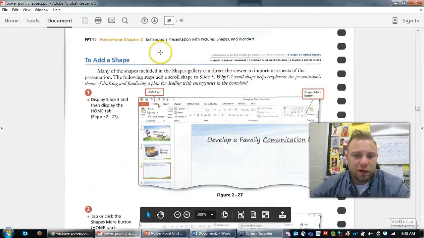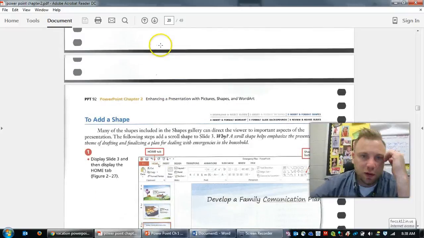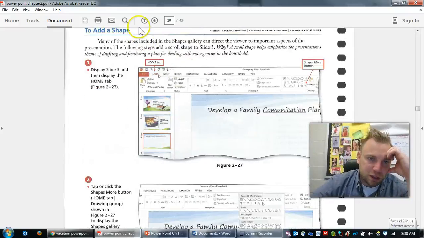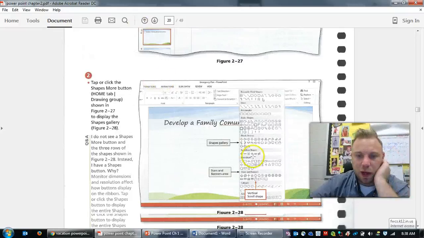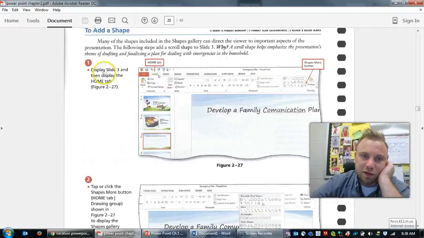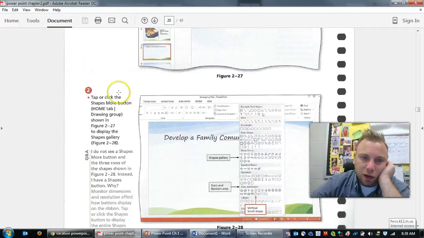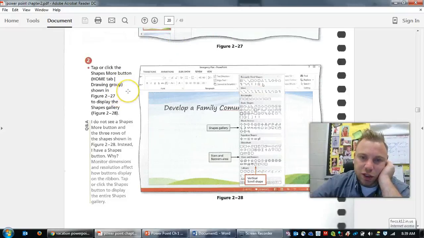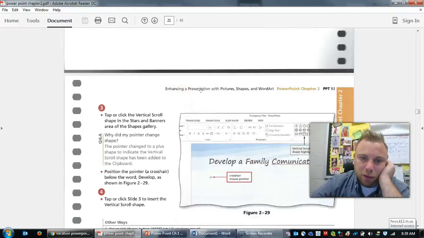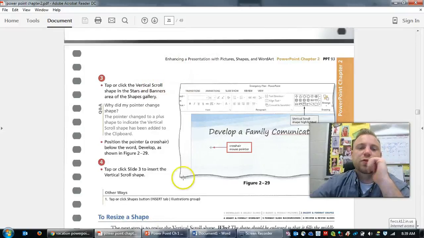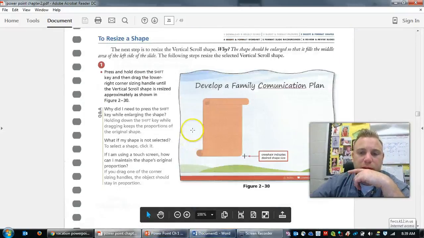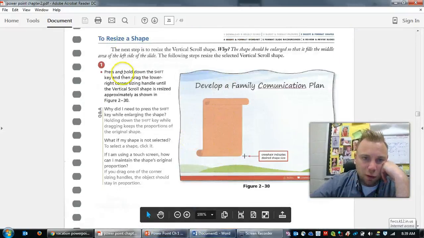I wanted to quickly get to this next part, which is inserting and formatting shapes to add shapes. Okay. In this case, it says go to slide 3. We're going to go up to insert and click on shapes. We are going to put in a vertical scroll shape. And then after we put it in, we're going to make sure it looks like that. Hold shift down, and that makes it so it's the correct size.